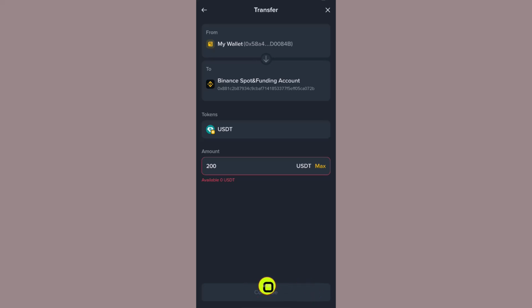By tapping on the continue button, from there the USDT will be sent into your Binance exchange from your Binance wallet, and you will be able to find the USDT in your spot or funding wallet. And that's it guys on how to send USDT from wallet to exchange in Binance.